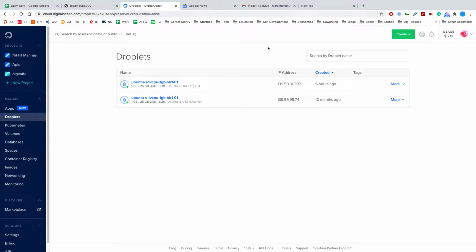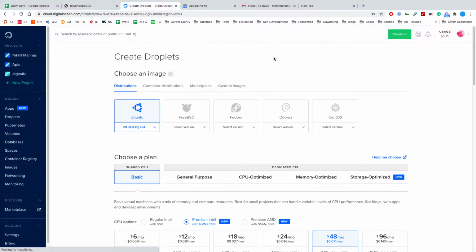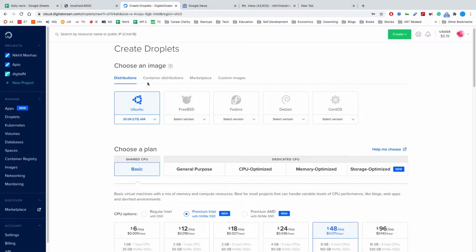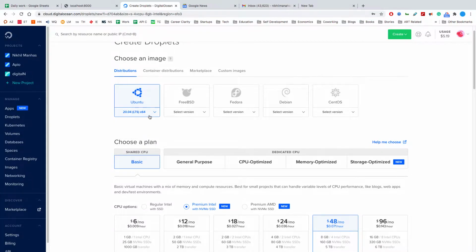In this video, we'll look at how we can create a droplet on DigitalOcean. Very simple. Once you are logged into your account, you can go to Droplets, and then you can choose the distribution. I chose the latest one, Ubuntu, or you can choose some older versions as well.